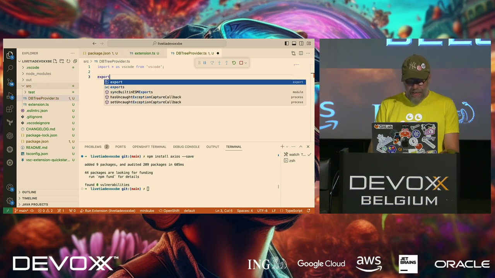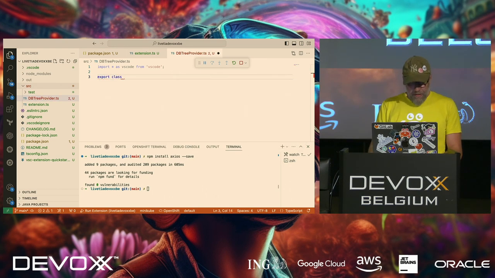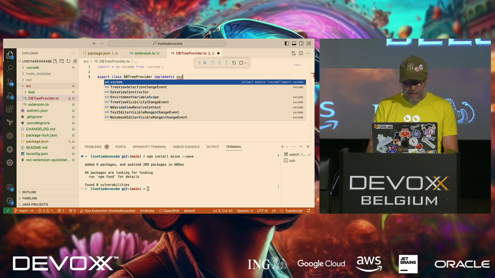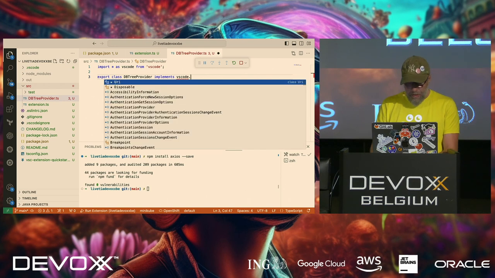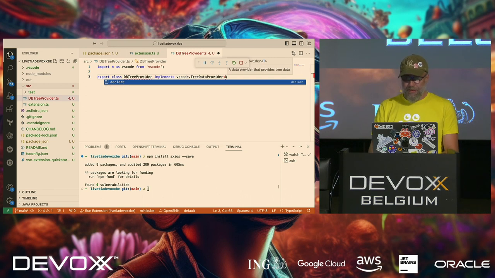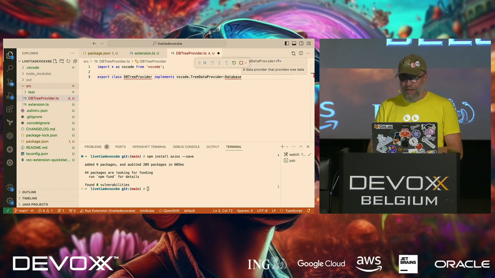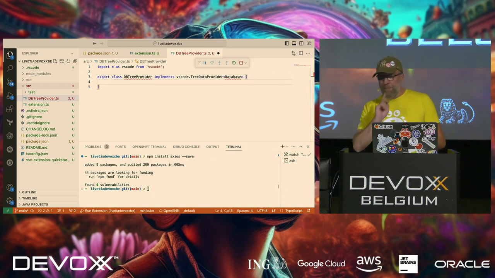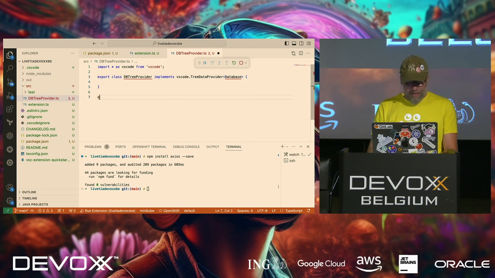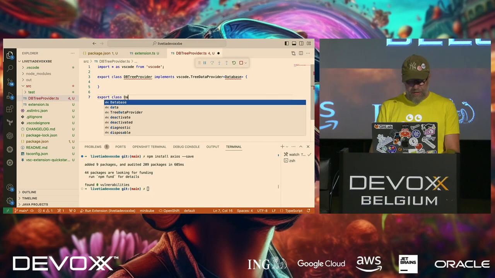Okay, I do export class DBTreeProvider, okay, provider. And that will implement something that VS Code offers me, which is a TreeDataProvider. Okay, cool. And I can pass a type here. I will pass a type Database. Okay, that's it. It complains because it doesn't know anything about Database. Fair enough, let me create another class called Database.